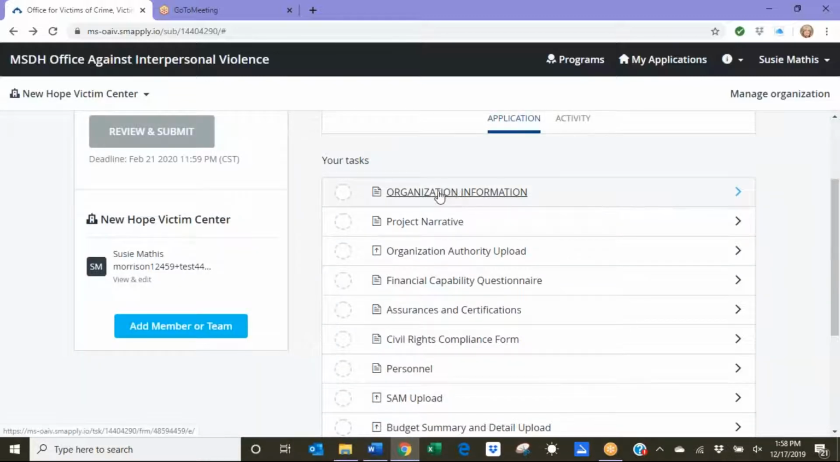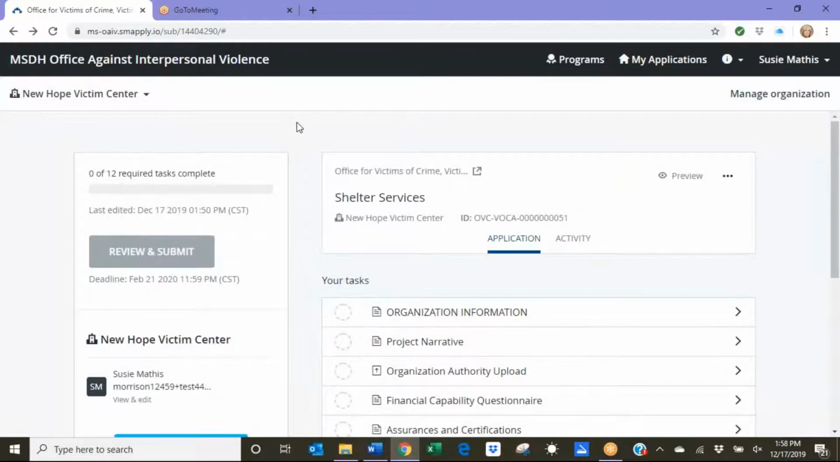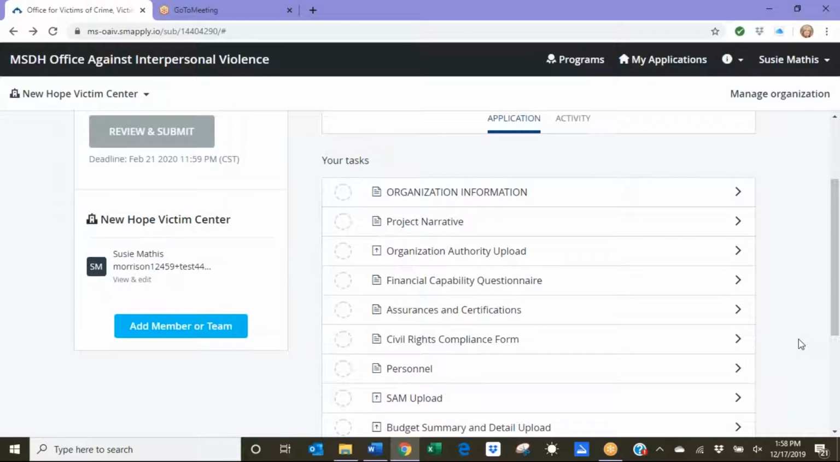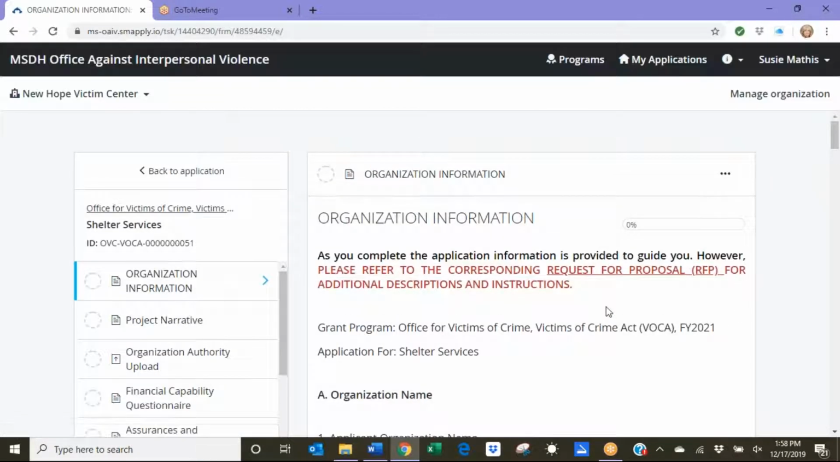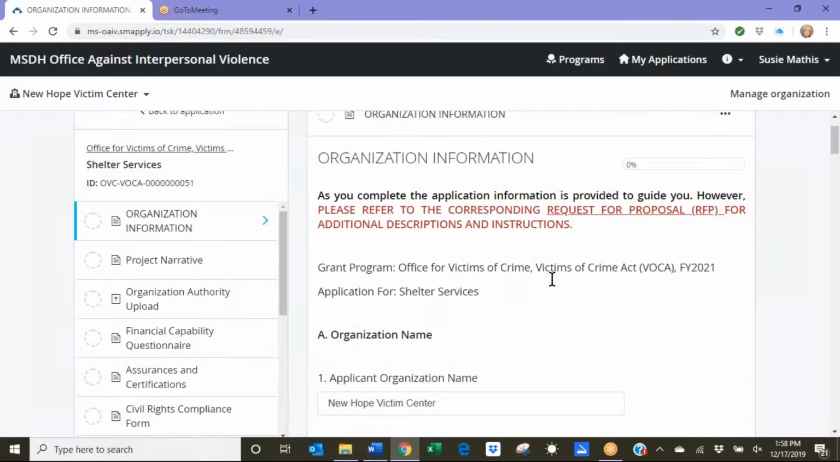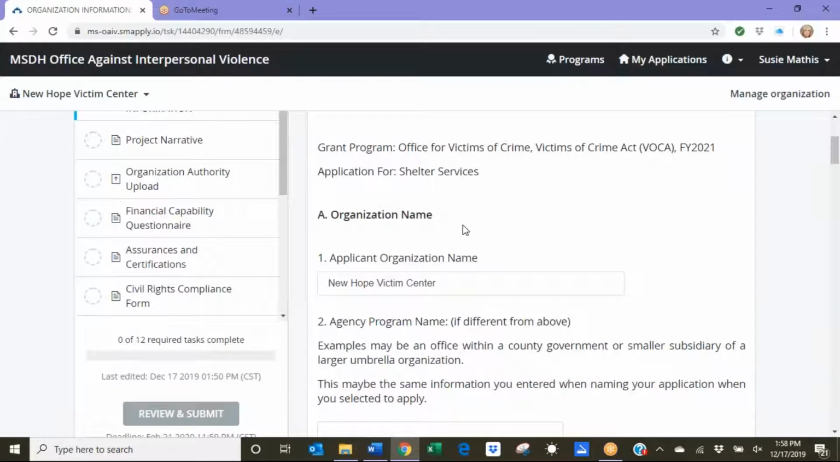Now, I'm going to move on to the application itself. Again, right now it's showing that you have 12 tasks that you have to complete. This may change based on how you answer information. So the first thing you're going to need to do is go into the organization information, and I'm going to demonstrate just a little bit of this for you. While you're working your application, there are always the different tasks here for you to review to see what you have to do or haven't done.